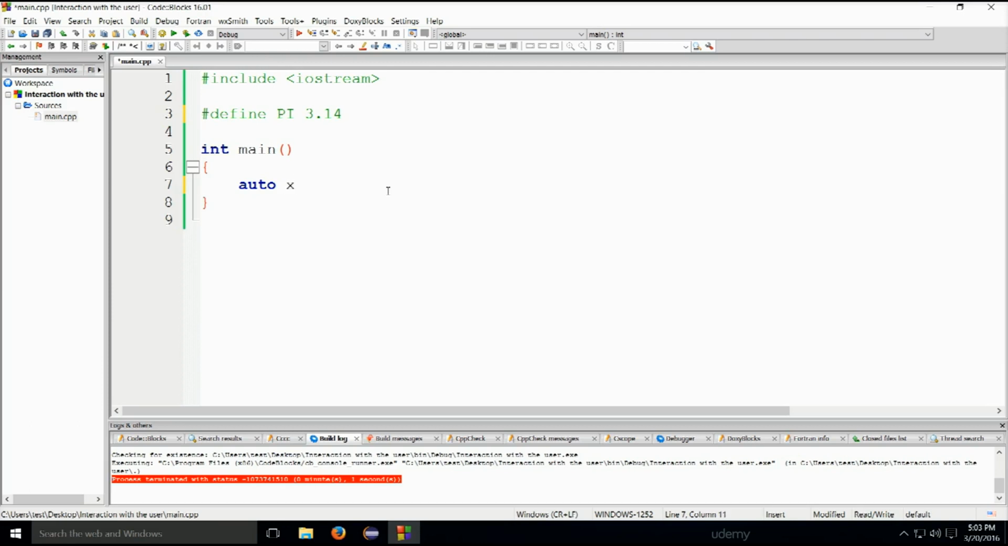So if I type in auto x equals 10.5 and a line terminator. 10.5 is clearly a double, but if I write auto x, this will be recognized as a double. I don't need to declare it as a double. I can also say auto y is equal to 10. This will be recognized as an integer without me declaring it as an integer. Keep that in mind.